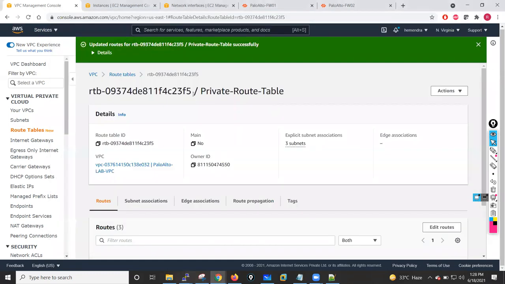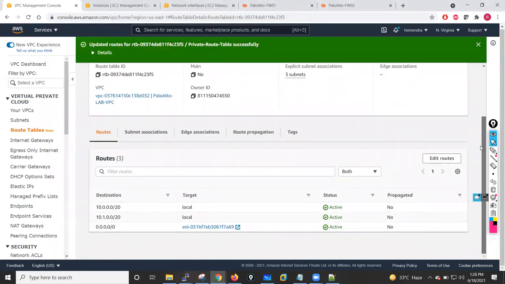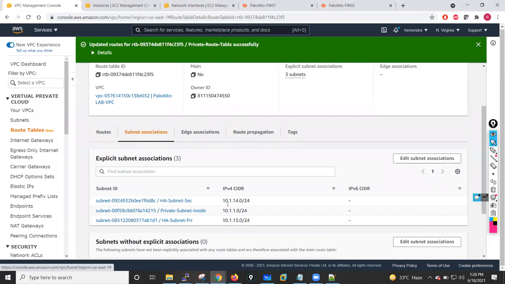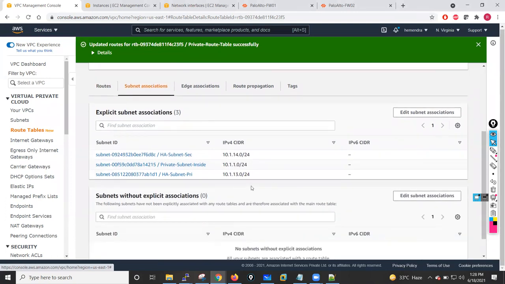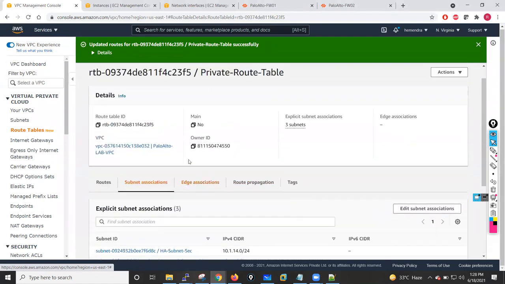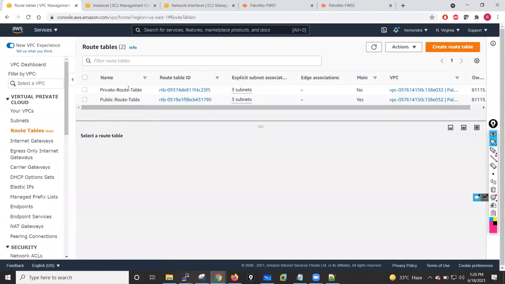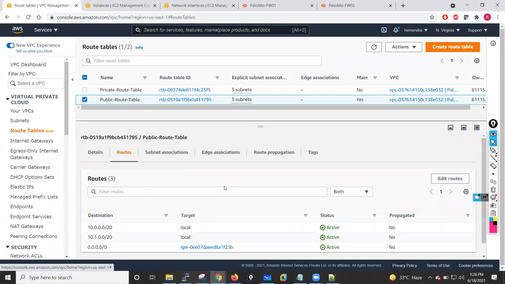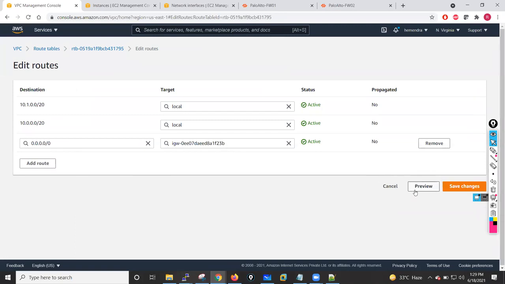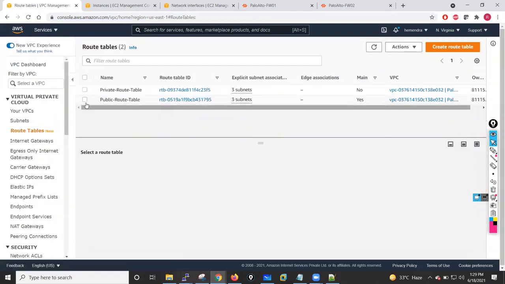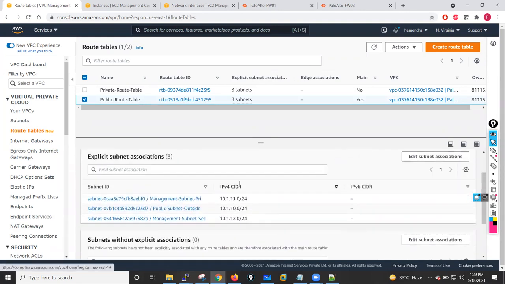I have run the curl command here, so that traffic goes to this interface from the 10.1.0.0/20 subnet. These are the three subnets, 13, 14 and 1, right? Let me also see the routing table for the public subnet, into routes, edit route. This is our internet gateway, 10.1.0.0. These are the subnets which we have associated with that routing table.